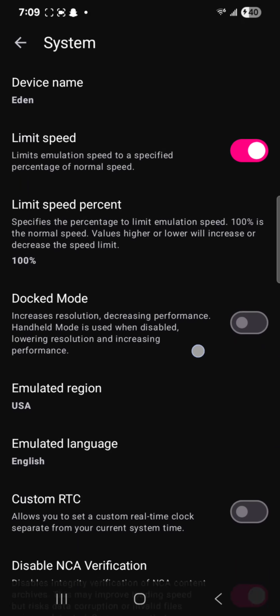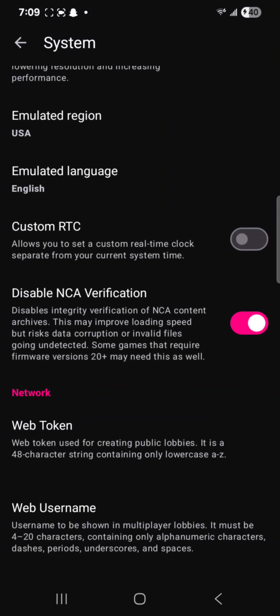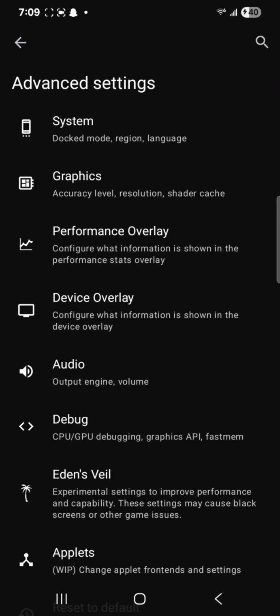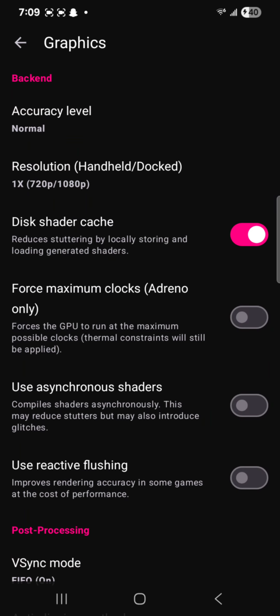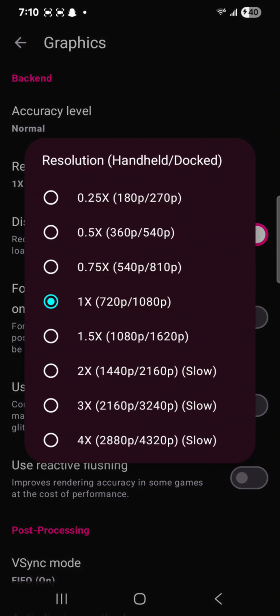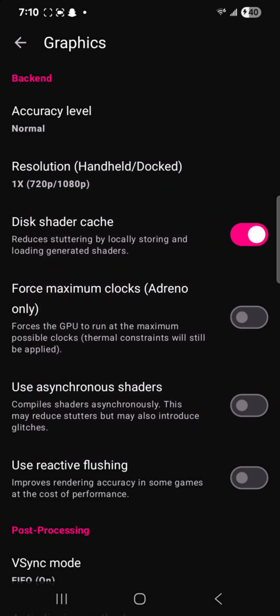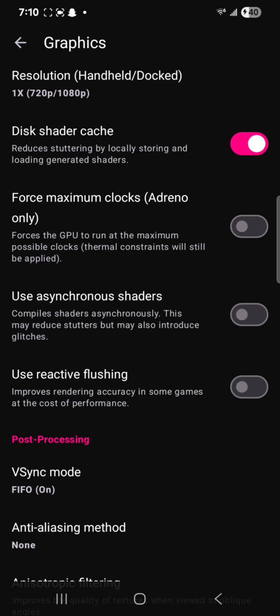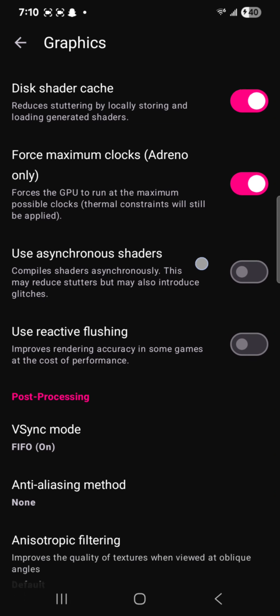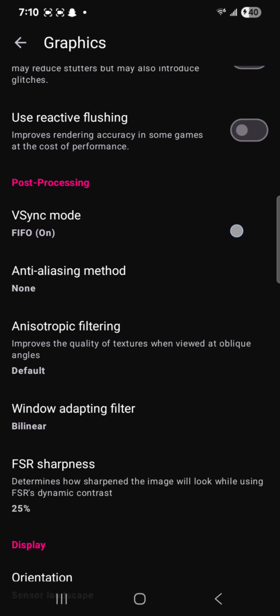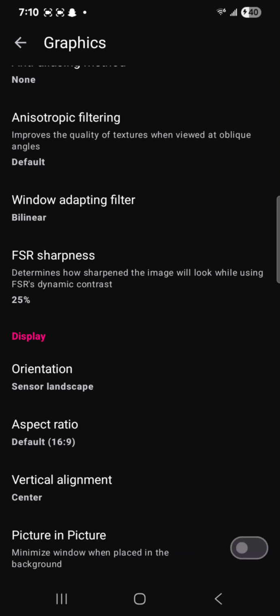Here on system settings, we don't need to toggle anything. We leave everything here on default. So we go back and click graphic settings. Now if you're using a lower end device, then I recommend you use 360 by 540p, but I'm using a Snapdragon 888 device, so I'll just leave it on here. Then if you're using an Adreno GPU enabled phone, you can toggle this on. Then you can leave the rest as default.